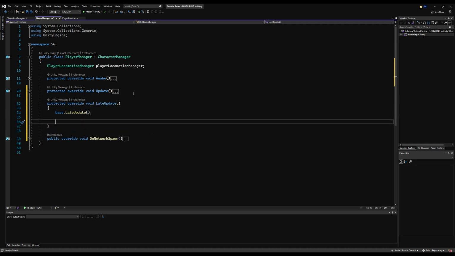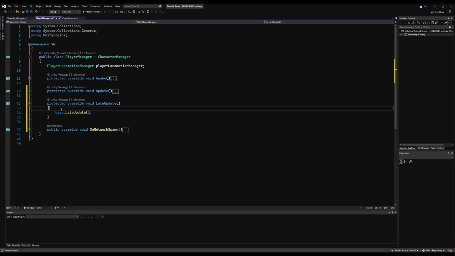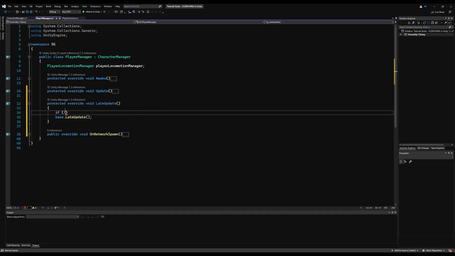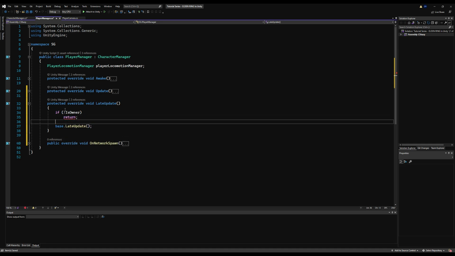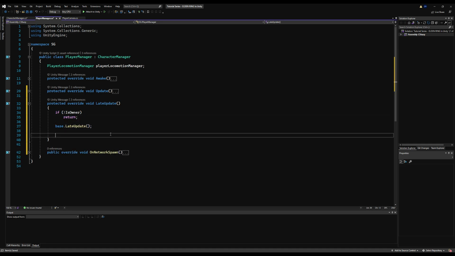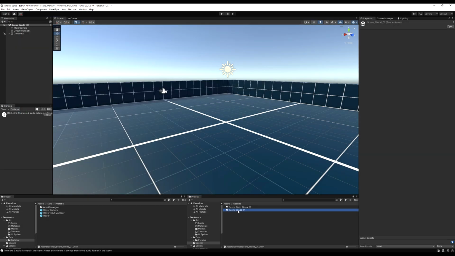And we're also going to make a check here, because if you're not the owner, then you don't want to run any camera logic, because again, only one camera in the scene, it goes to the local players. So if this is not the local player, then return. And then we're going to say PlayerCamera.instance.HandleAllCameraActions. It's just that simple. There we go. So, all right, let's jump back over to the world scene now.